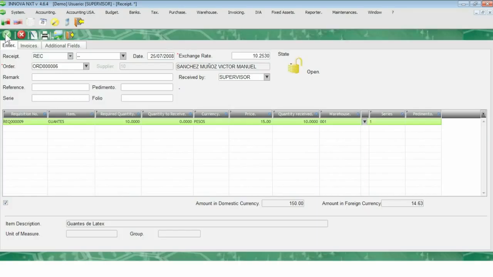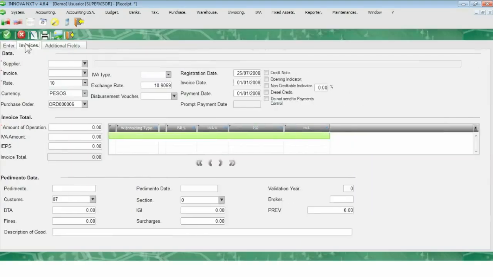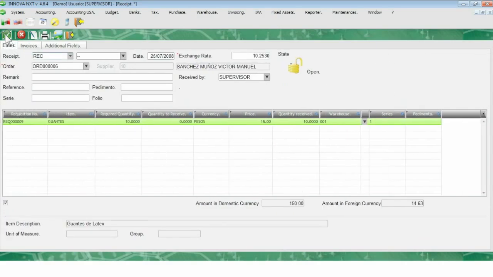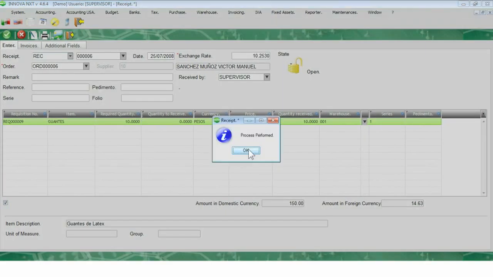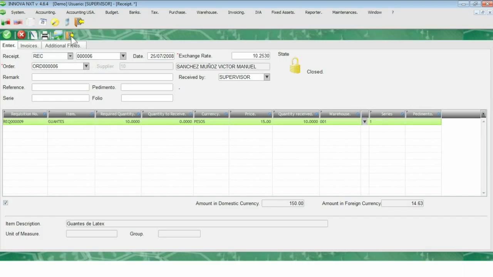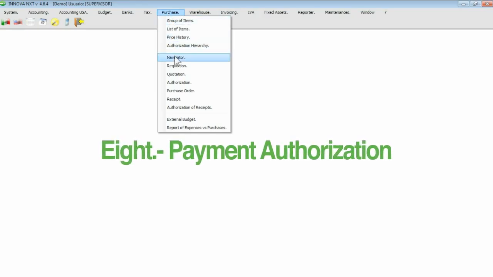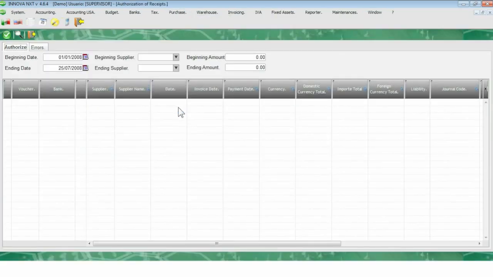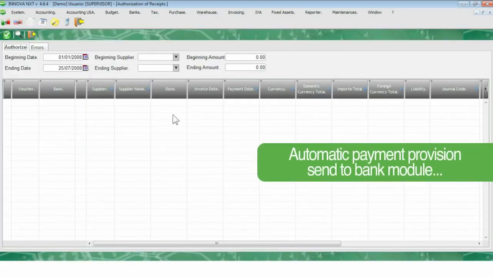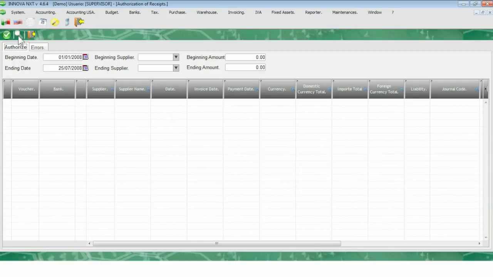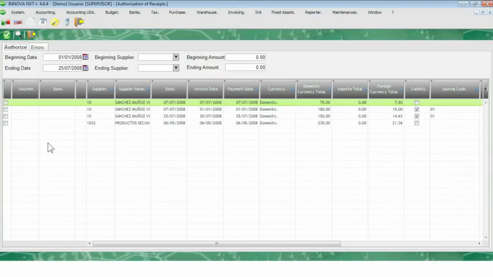The receipt has the option of capturing the information of the invoice to program payment. Once the information is captured, press Enter to accept the changes made. Eighth, payment authorization. Finally, the authorization process allows the payment provision to be made and automatically send information to the bank module. To process the receipt, you only have to select the document or documents you want authorized.